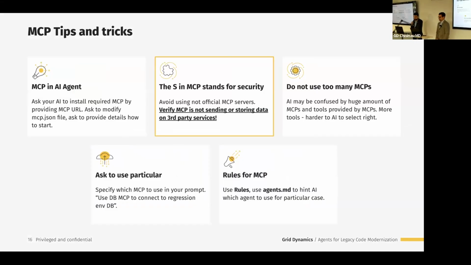And I want to share with you some tips and tricks about the MCPs. If you want to install some MCP, you know where it is, you downloaded some, you know the link to that MCP, you can ask your AI agent to download it and configure it, so you don't need to do it manually. Very convenient.